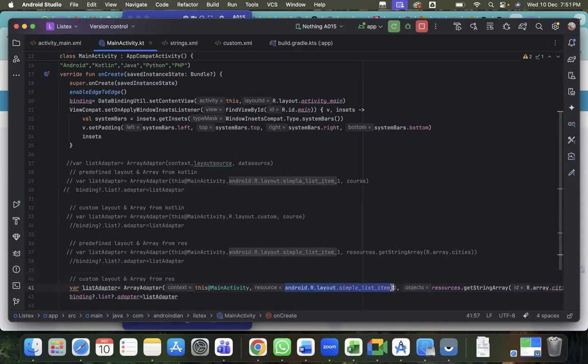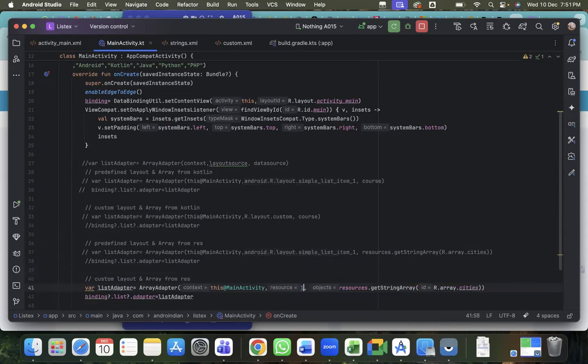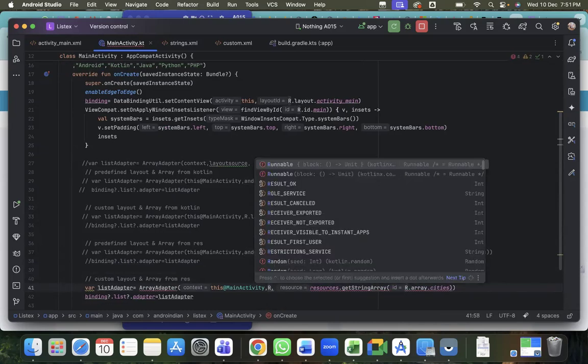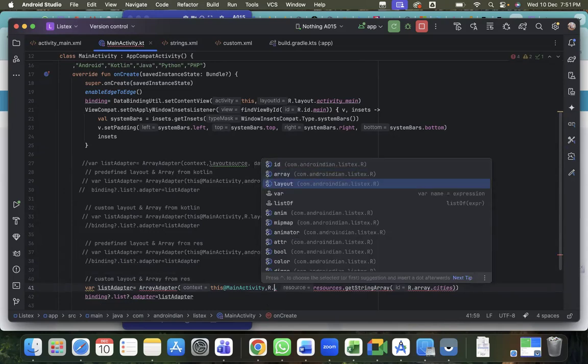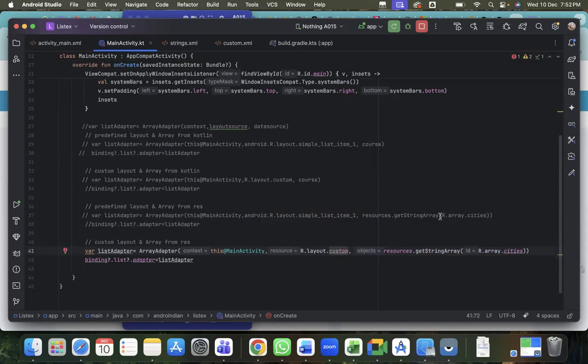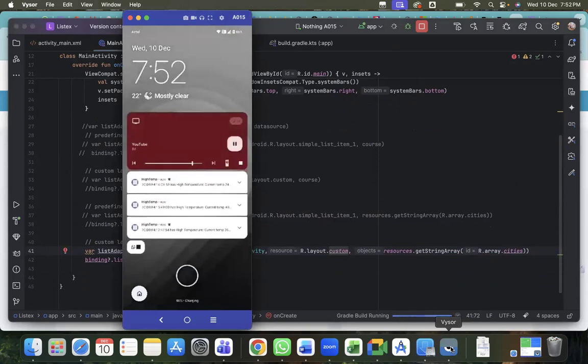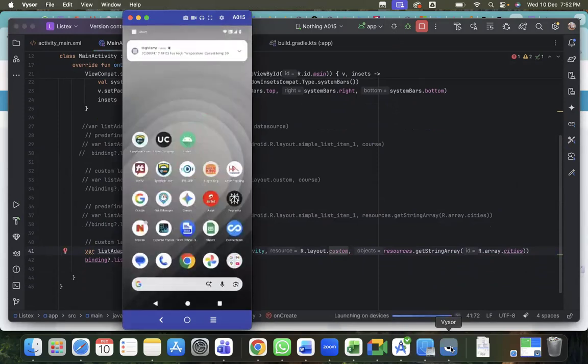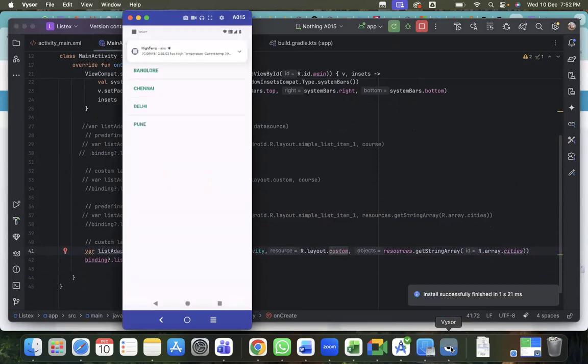Custom means again here I'll change R.layout.custom. So I have changed it. Again I'm running it now. We will see here. See, this came like this.